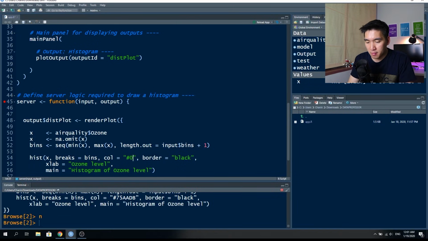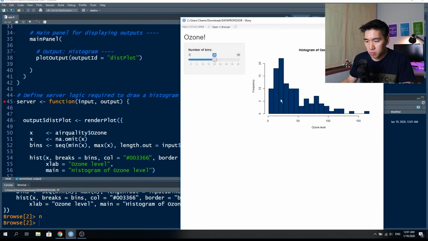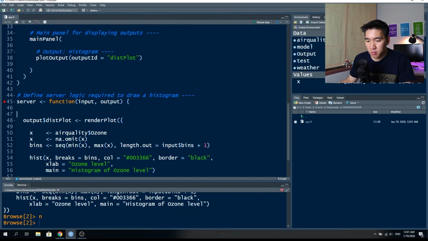Okay, so you can customize the color if you like. Let's make it 003366. Okay, so it's dark blue. Or what if we just call it blue? Or how about let's use red.